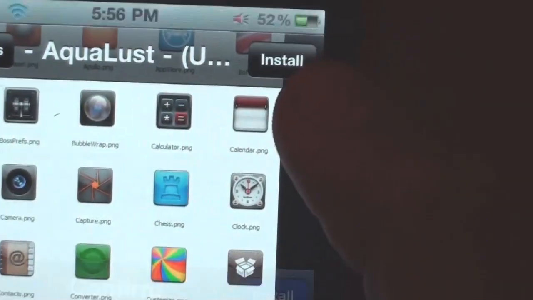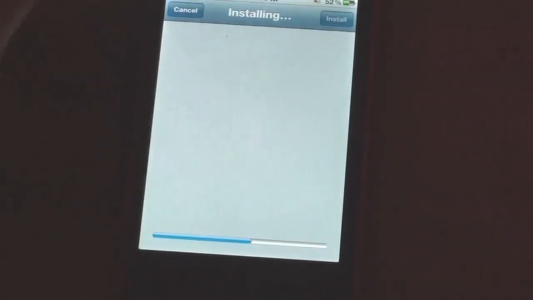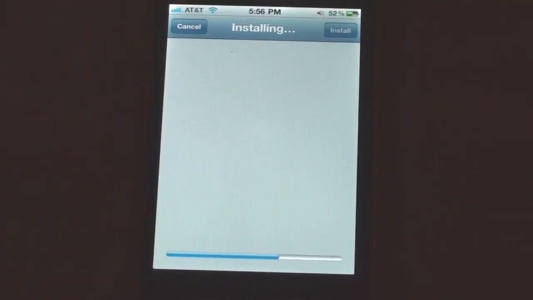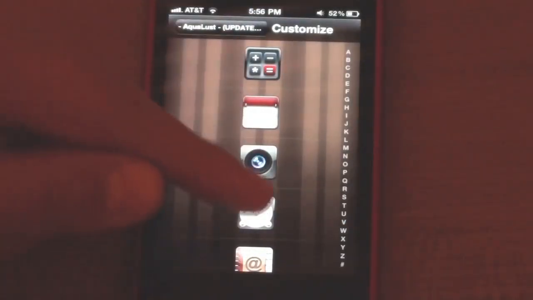So I'm just going to click the install button. And I'm going to come up with this screen and just click install again just to confirm. This is going to save you a lot of time just in case you accidentally do press install. Okay, and bam, I mean, you just got that theme and it only took a few seconds.